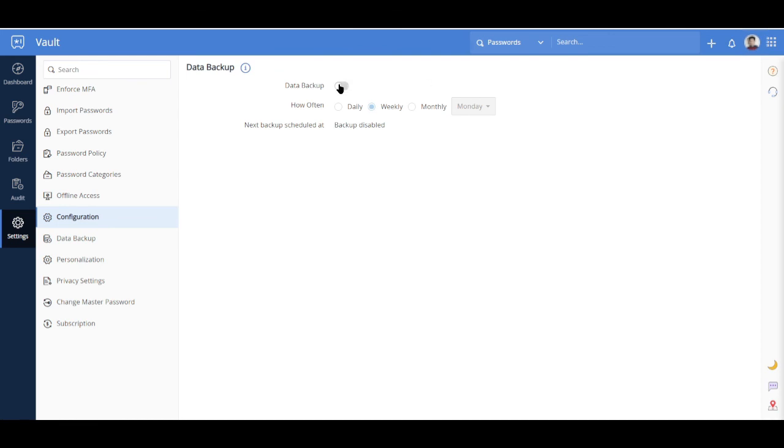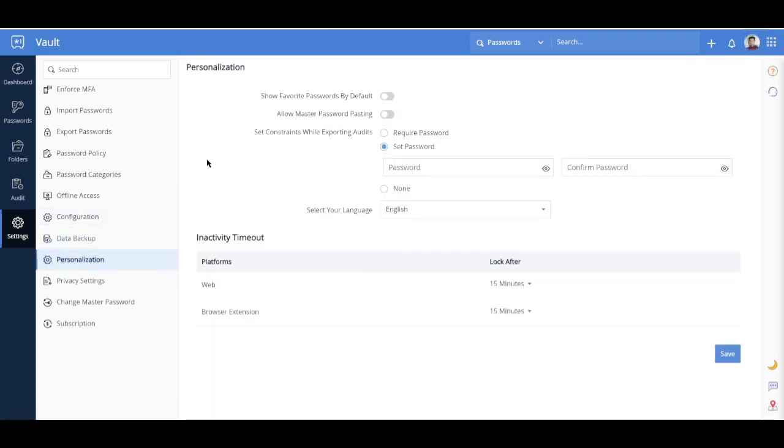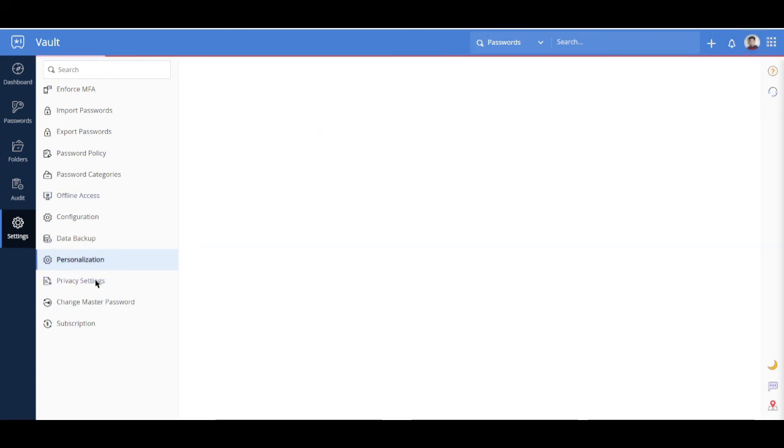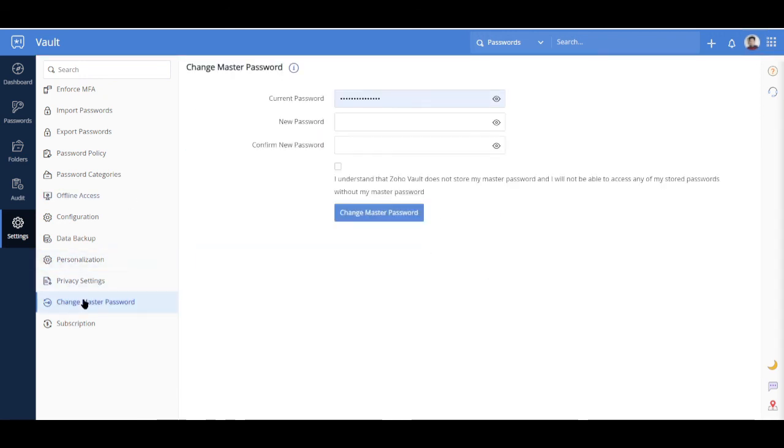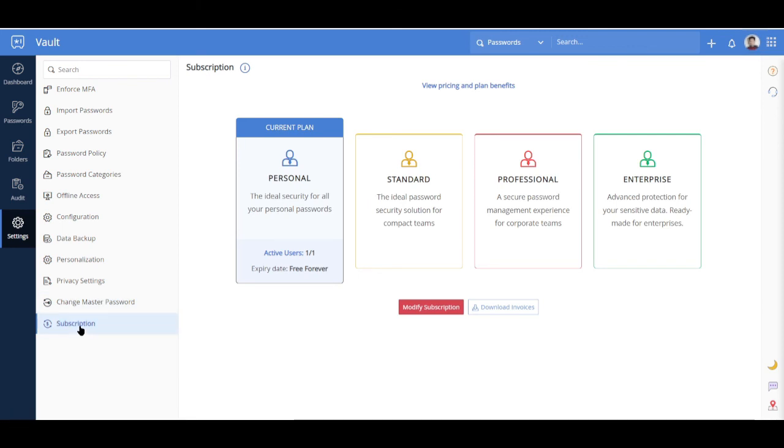Basically, this part right here, the settings tab, offers a really great amount of customization. So that's why Zoho Vault is quite popular, because it's easy to use. And right here is the data backup. So you can actually back up the data that you have. And of course, the personalization. You can go ahead and explore that part. The privacy settings, change master password. Yeah, you can change the master password right there.